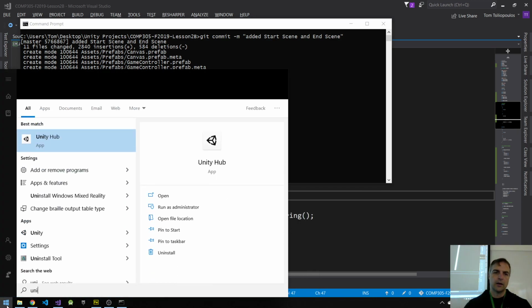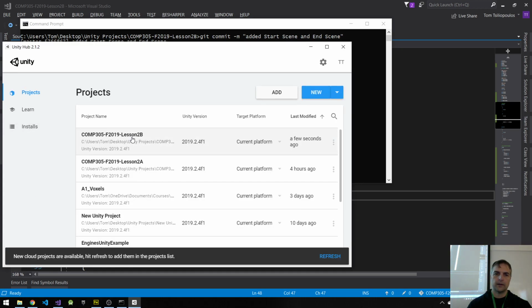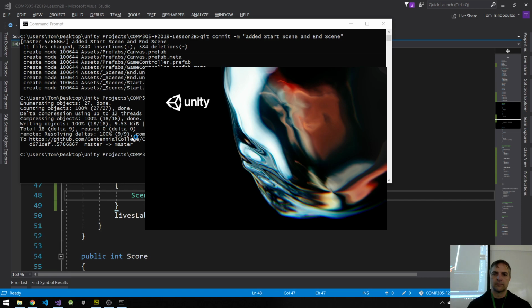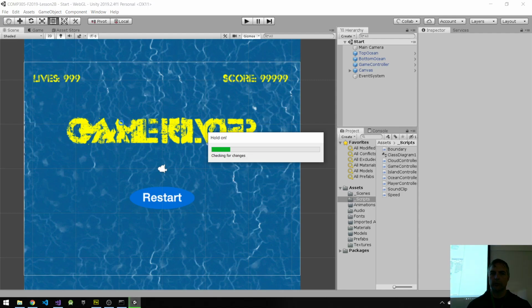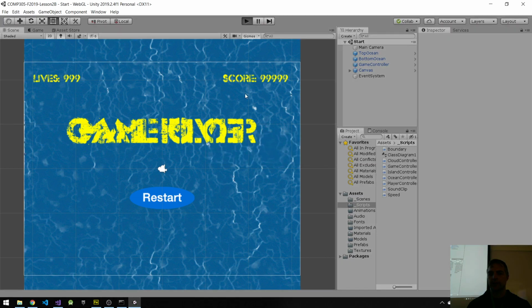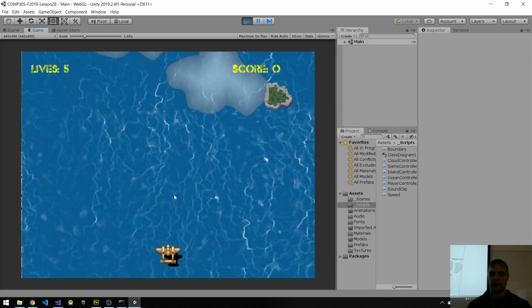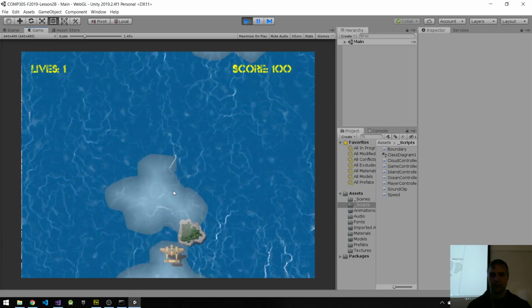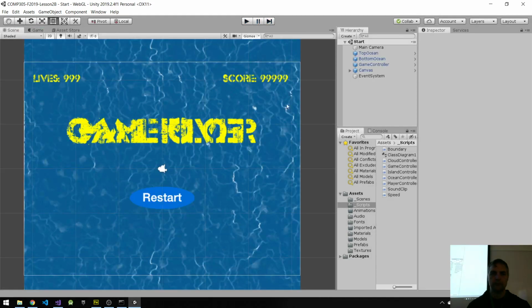I'm going to bring up Unity Hub, and let's bring up 2B. Last we left off, we talked about how to run the game. We had a start scene, a main scene, and a game over scene, and we can restart that scene. Yay. But what if you want to make a build? We talked about this briefly before, but let's do it again.